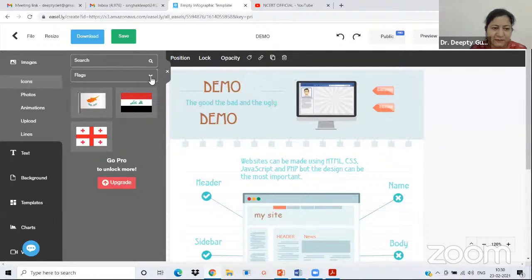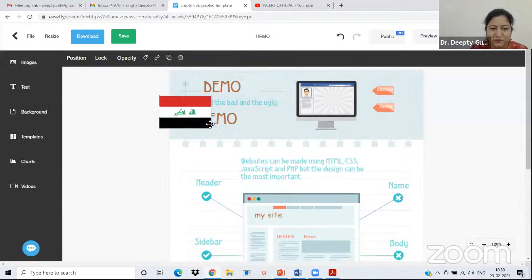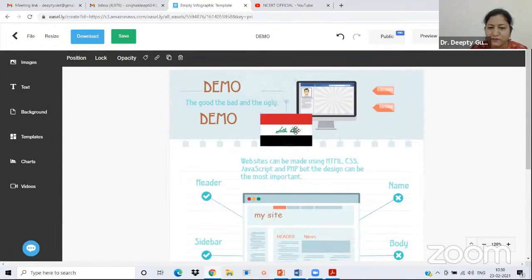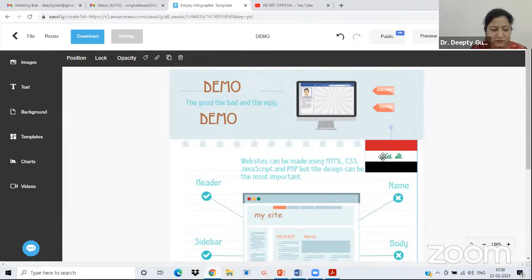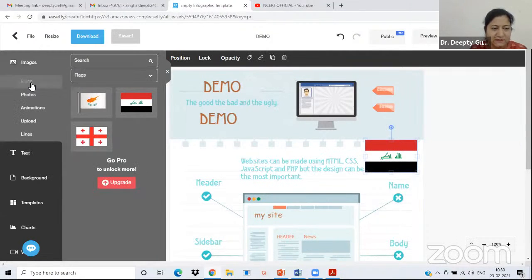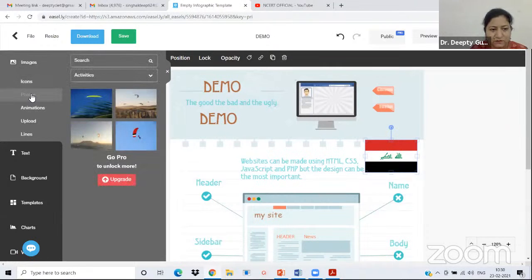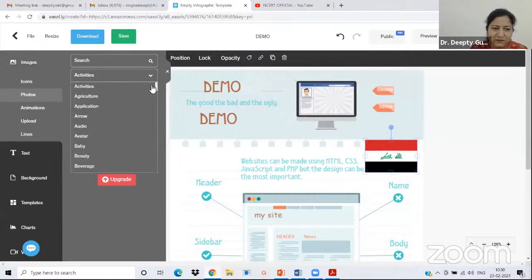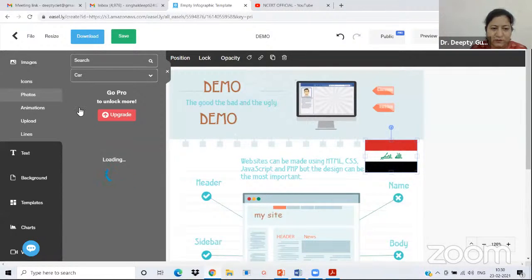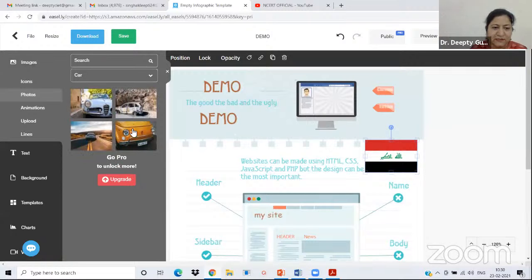Suppose these flags are present. If you like this object, you just click it and it automatically comes here, and you can move it around and place it wherever you want. So these are the image parts, the small icons. Another thing is photos. Photographs are available on the basis of different categories. Suppose I want to show a car here, the different cars are coming.